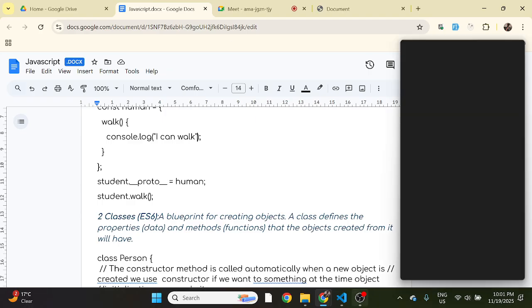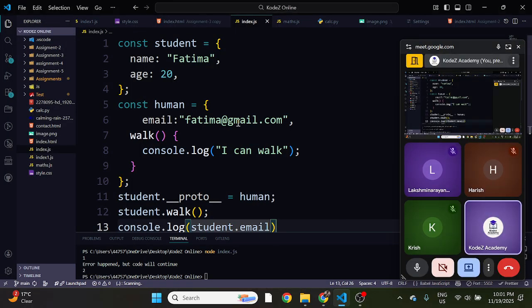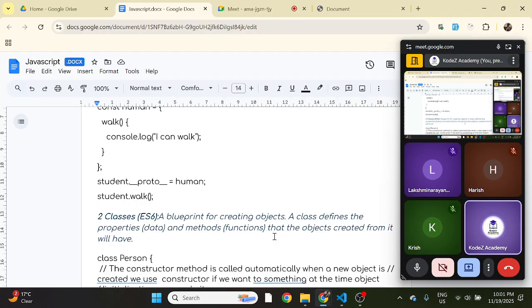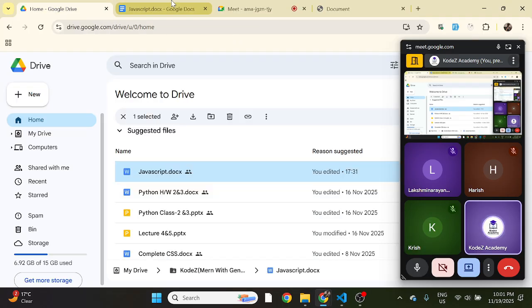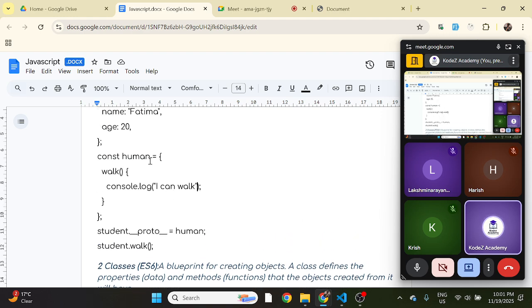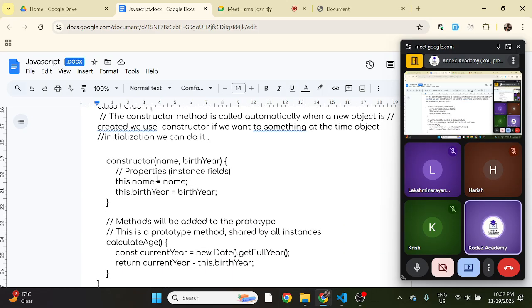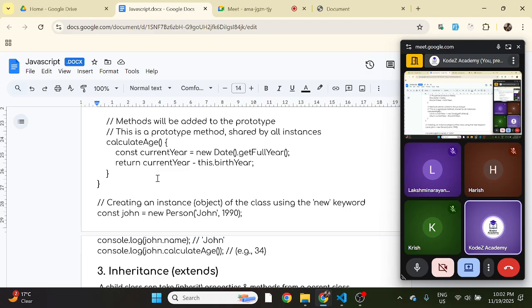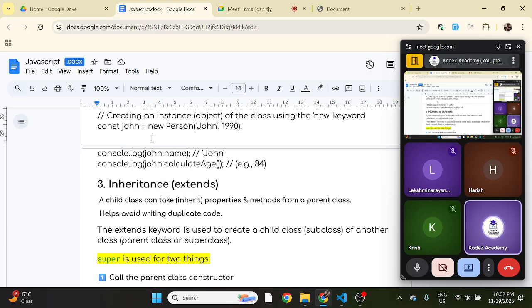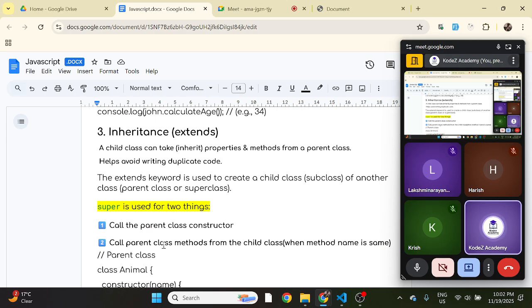This is a normal object, but we learned we can create an object using class also. In class, for the copying purpose you use inheritance. So if you want to copy the methods and properties like this, you can use inheritance. So these are the two things. After it we will revise the concepts we have learned till now in our next class.